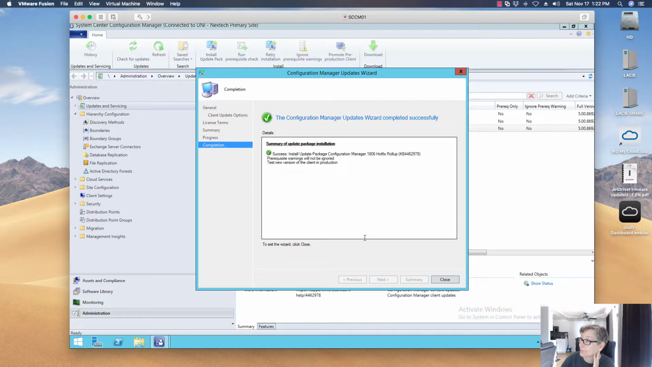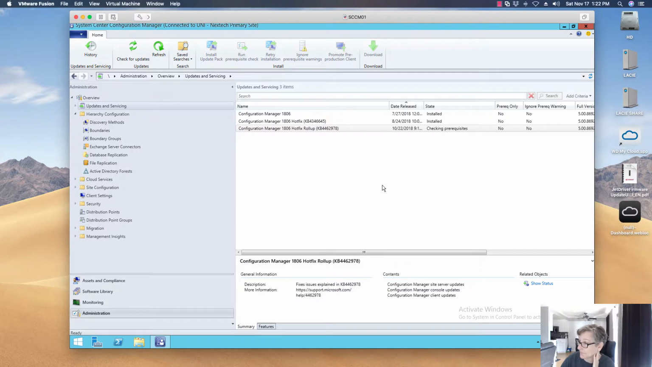Next. And click on close. At this point, it's going to start doing the installation. It's going to again go through the prerequisite check, and then it's going to do the install. So I'll be right back in just a few minutes.